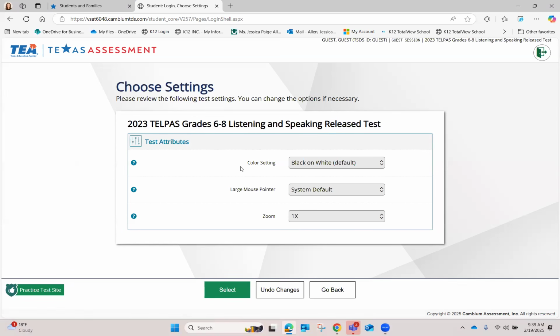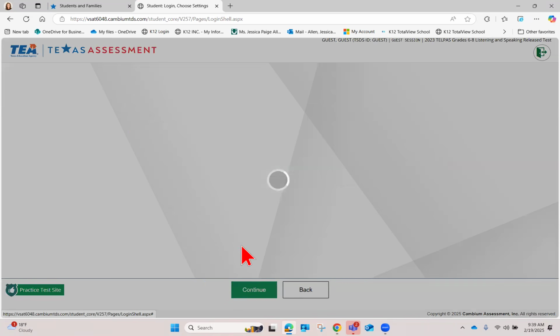This is your settings page. I'm going to select a large red mouse pointer for the purposes of this video so you can see where I'm clicking. Select your personal preferences and select.